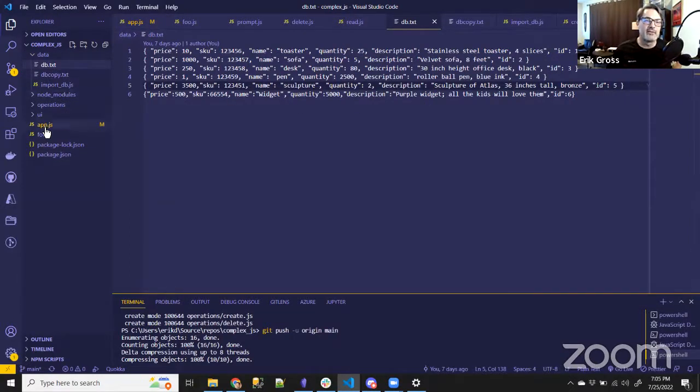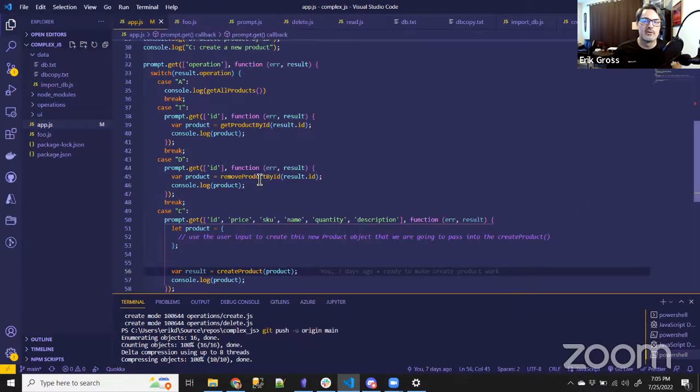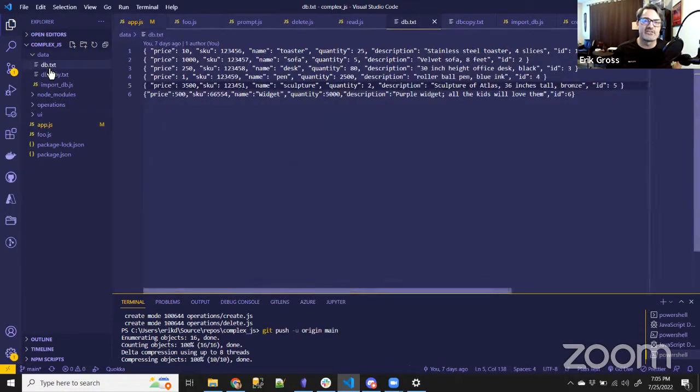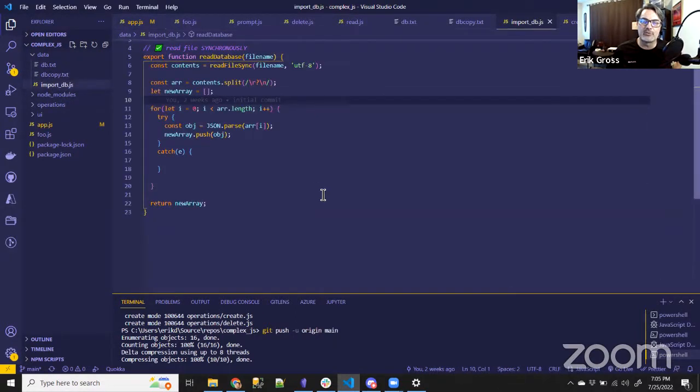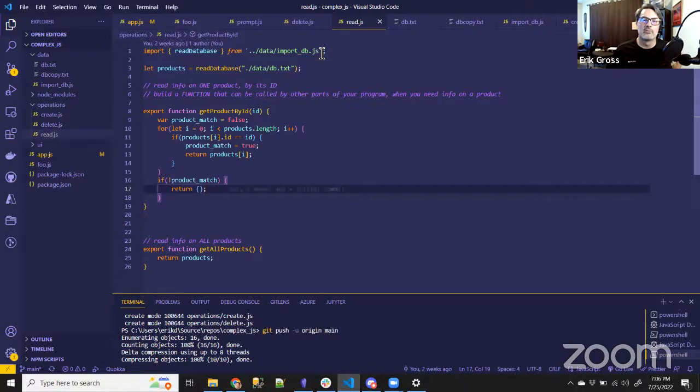So we have the front end app.js, and from it, we call all these functions. We have the back end with our persistent data storage and our ability to grab that data storage and turn it into objects. What's left is the middle, this operations section. And this is where we've implemented create, read, and delete functions. The read one, for example, will use that import DB and that read database function in it to get that array of products that we're talking about. And, oh, I don't know, read all of them or read an individual one by ID.